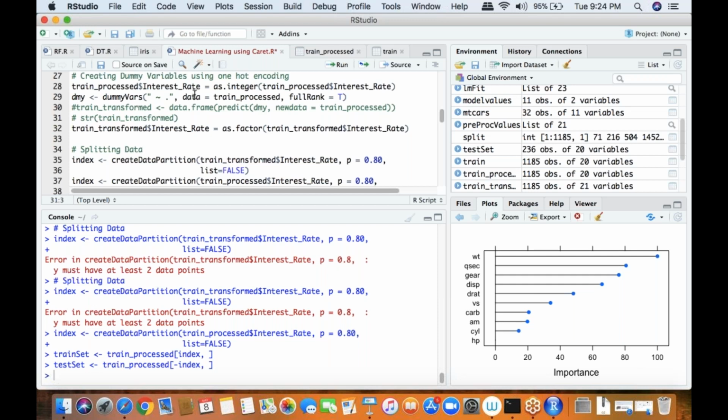Till here we are creating the dummy. It's like you are creating an object dmy, and you're calling that object over here to predict, just to create the dummy variables. Using this predict function, you are creating the dummy variables. Now you have the dummy variables.